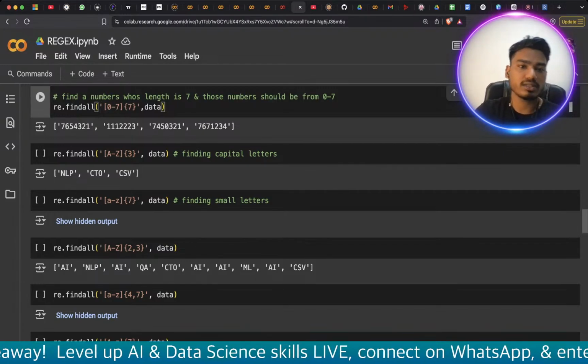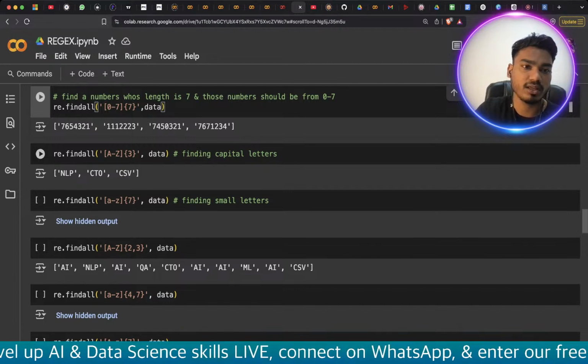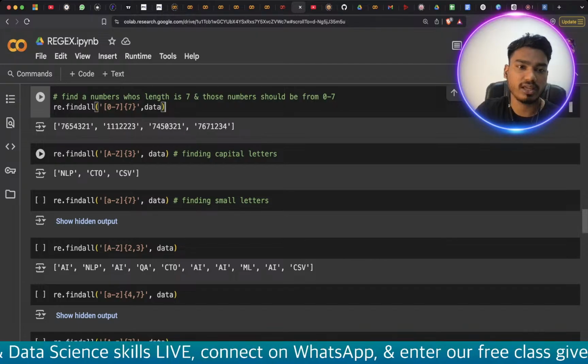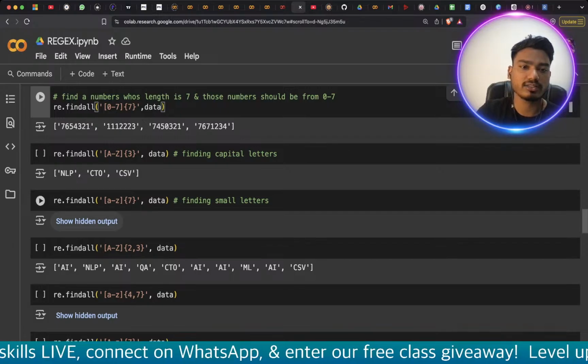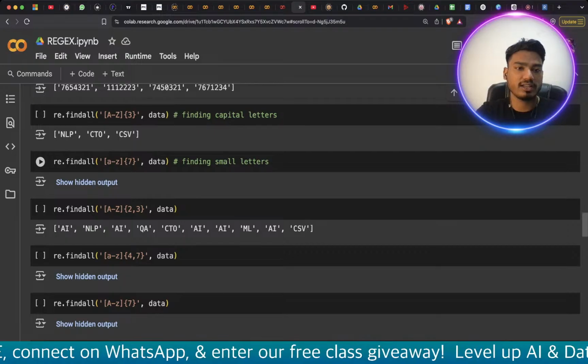Then we also see how to find the capital letters. So this was the pattern: A to Z, which is capital, and we gave the length as 3. Then we found how to get small letters. Small characters, and it's the same.